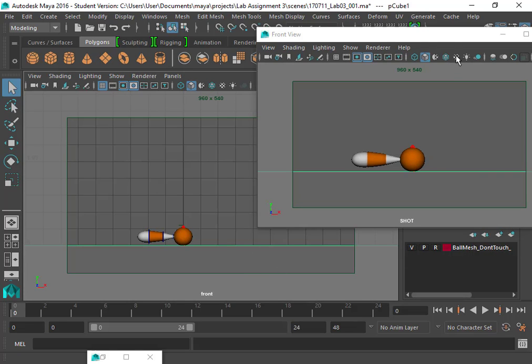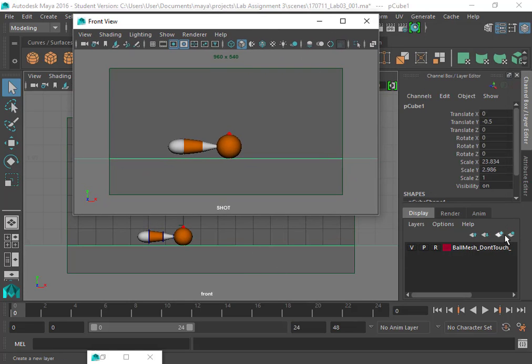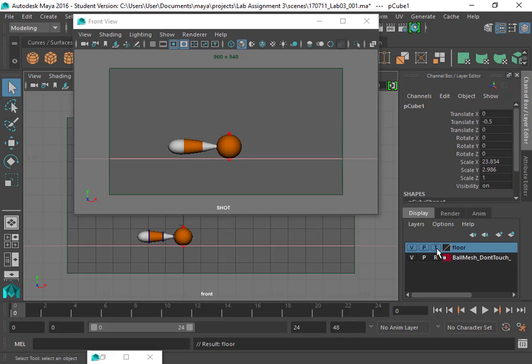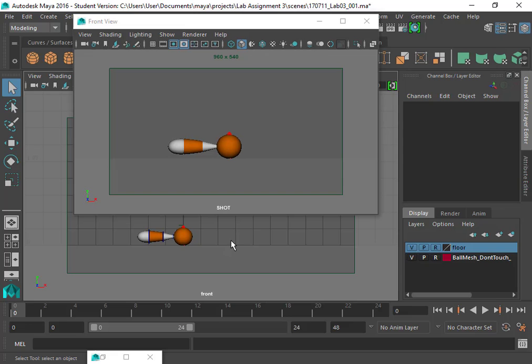Also, maybe I should put my floor inside a layer. So I'll go to the Channel Box Layer Editor, press that icon, and it's going to put it inside a layer. I'll call this floor, save, and I'll just lock it. That way I won't accidentally select the floor.